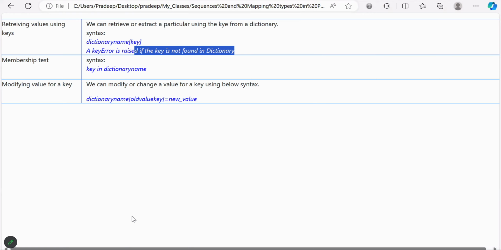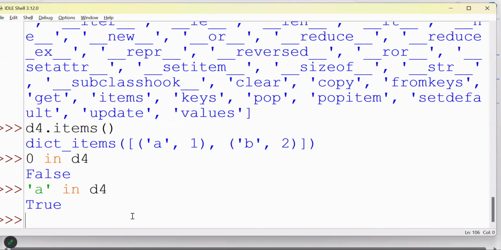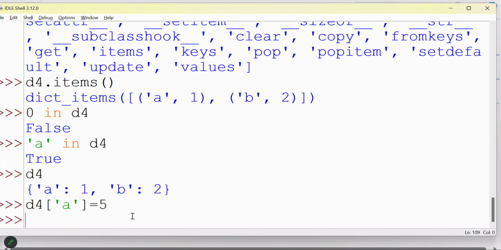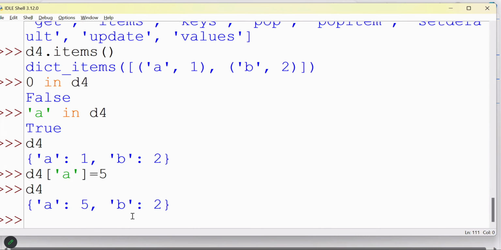Okay. Modifying value for a key. Since dictionaries are mutable, I can change the value for a particular key. I can say D4 of, I have to give the exact key, equal to 5. So now the value itself gets modified. There is no slicing here. Only a single value modification we can do.